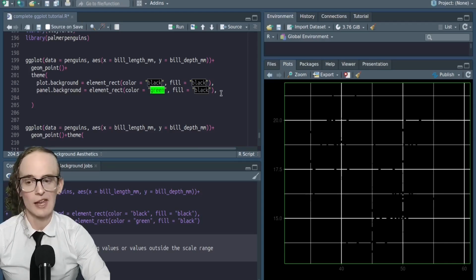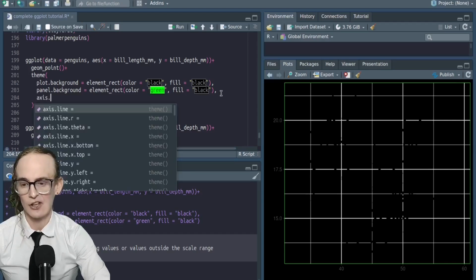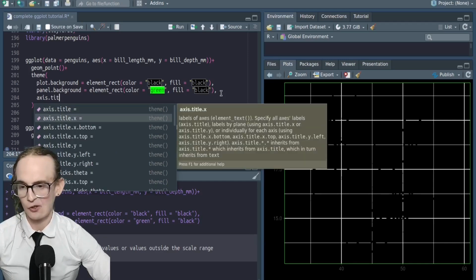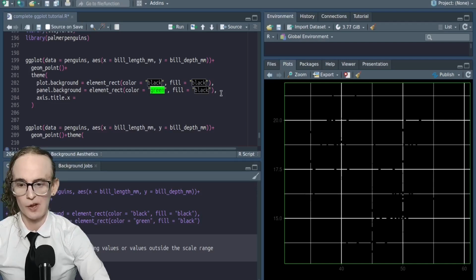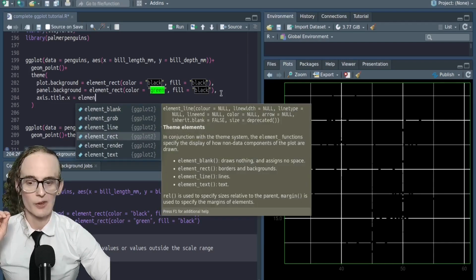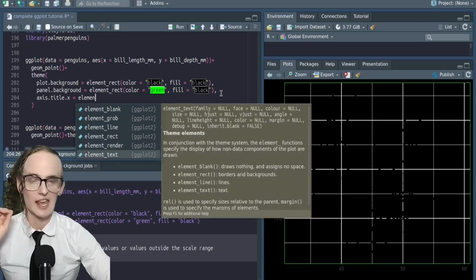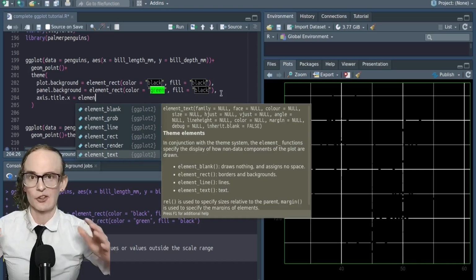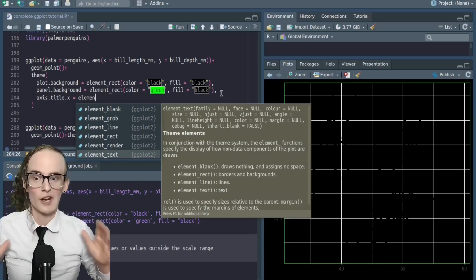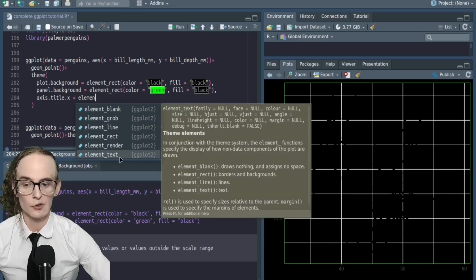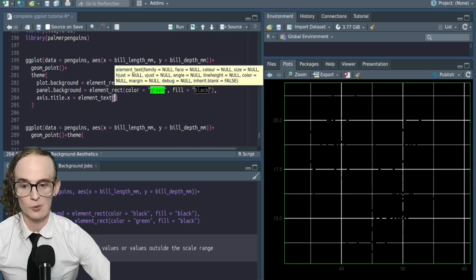And the way that we're going to do that is by typing axis.title, and we're going to go with element underscore. Now, again, this is very important. We're going to go with element underscore text, and again, it makes sense because we're changing text. There's no shape. There's no background. There is no rectangle, right? So we're not using element rect. We are using element text. If you use the wrong thing, it's not going to do what you want.